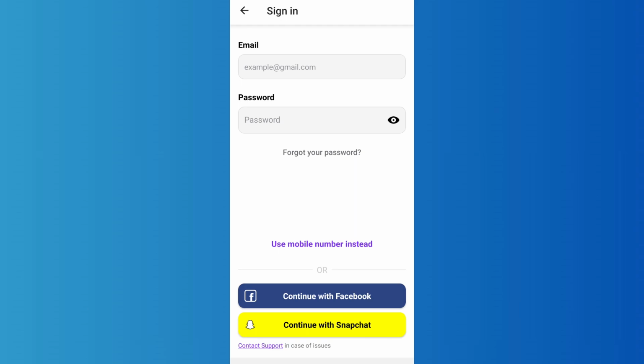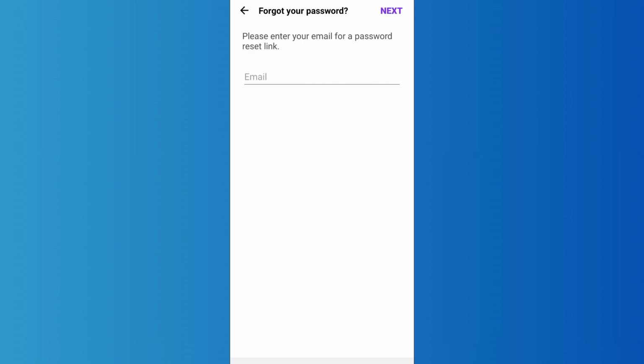So let's say you have forgotten your password and you want to reset it. You can simply tap on this forgot your password option. Now you'll have to provide an email address to receive the password reset link. So enter the email address of your Hily account. After you have entered your email address, tap on next.